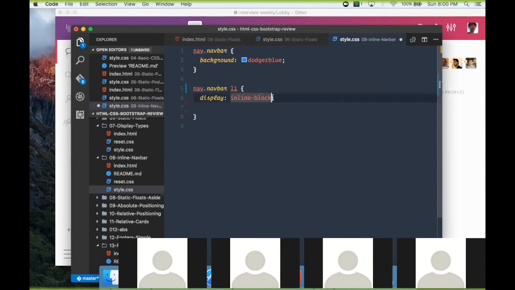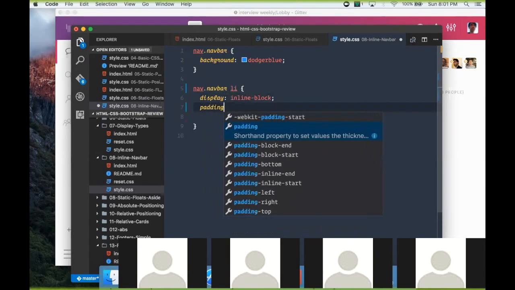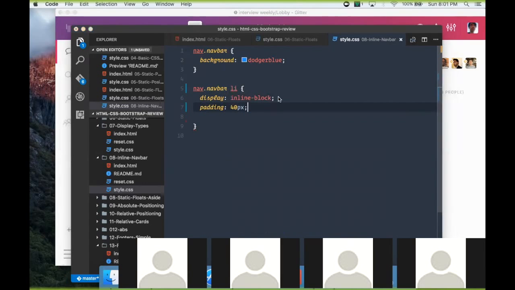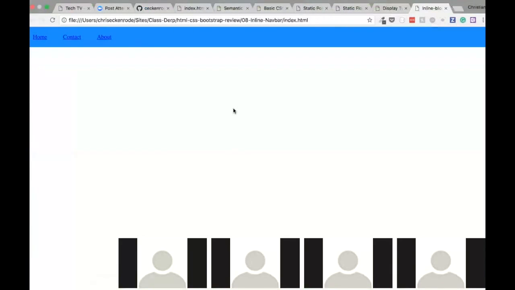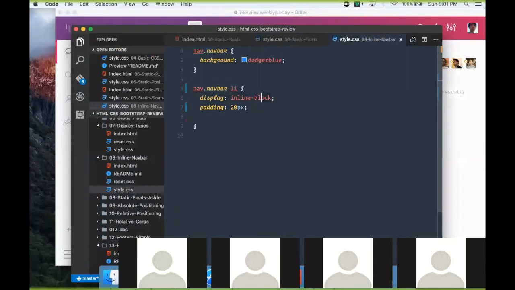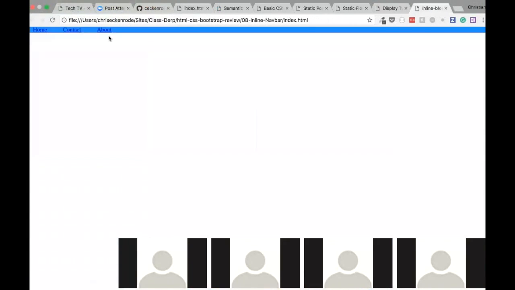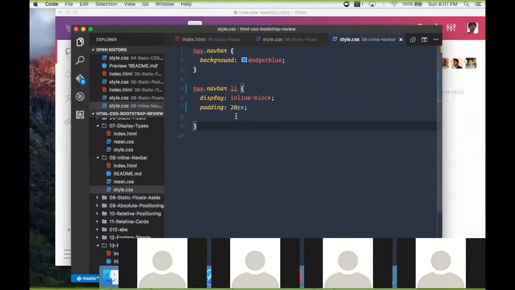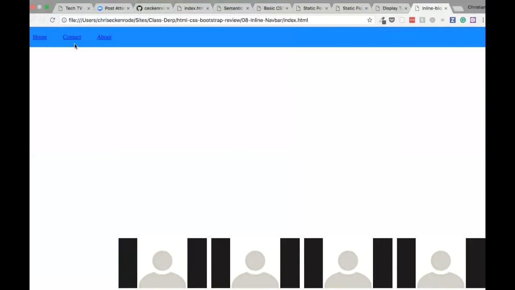So if I gave all these a padding of 40 pixels, it's probably too much. Yeah, if I did that, then it gets padding on all sides. But if I just made this inline, that padding only applies to left and right. So that's basically inline blocks. They're just like regular block elements, except they can live on the same line.